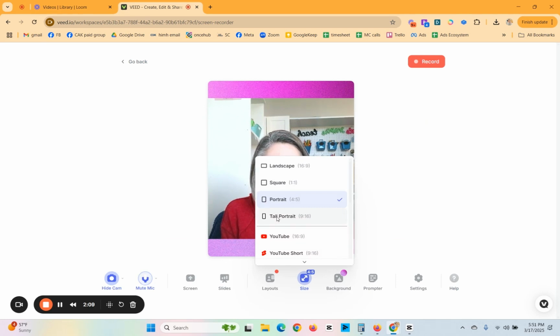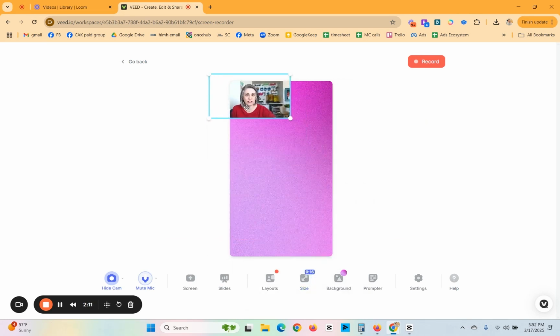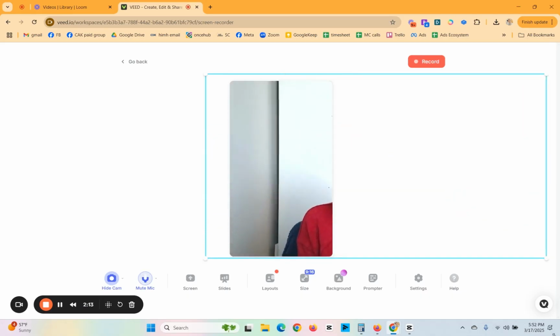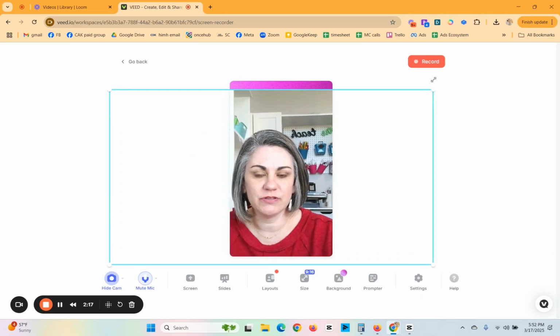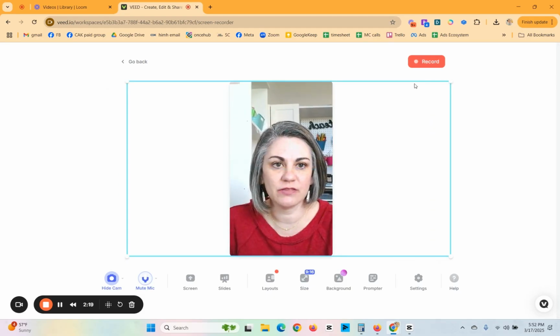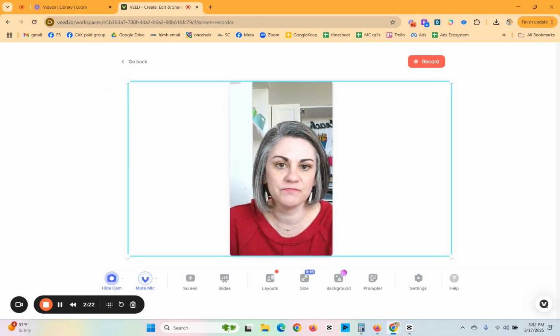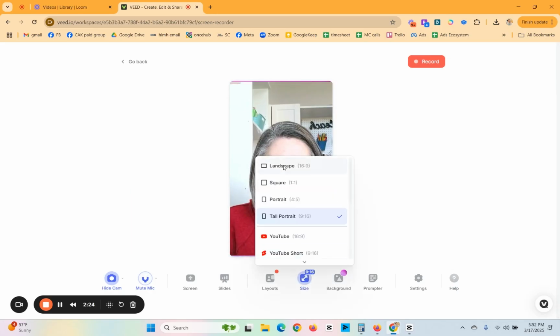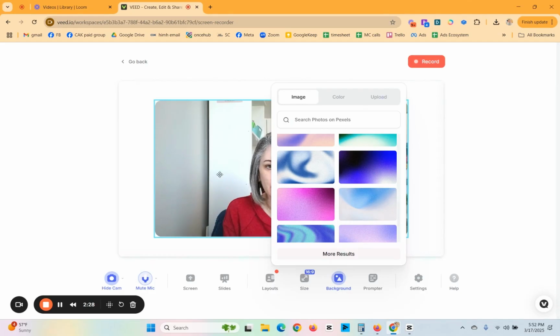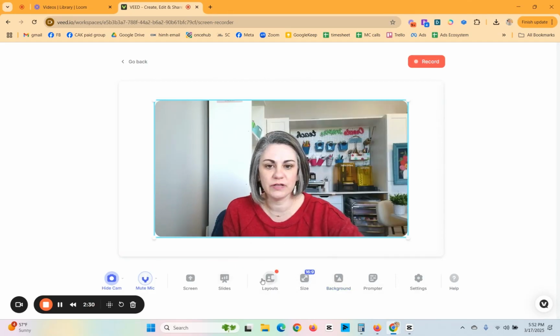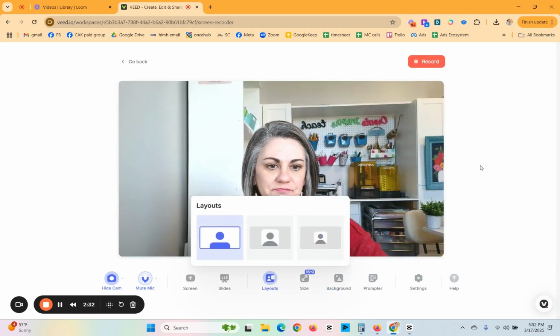This is for a tall portrait, which is your short. So at that point, if I wanted to record a short, I could do that. And I could even record it with part of a background if I wanted. So we're just going to go back to just landscape, and I'm going to remove the background, and I'm going to make myself the full size again.